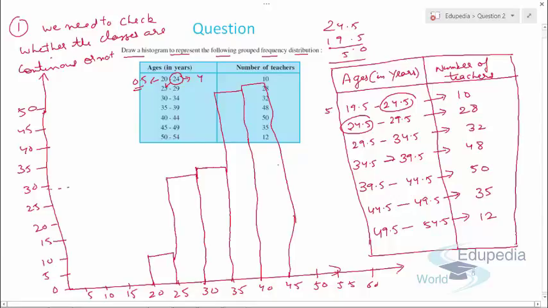Then comes 44.5 to 49.5 till the value 35, right? So this will come over here. Then comes 49.5 to 54.5 and the value goes over here, right? So this is the histogram for the given data. So this is how we can draw the histogram for the given data.